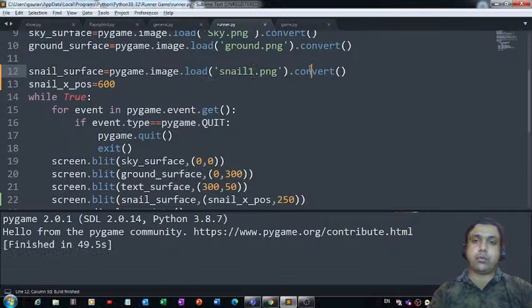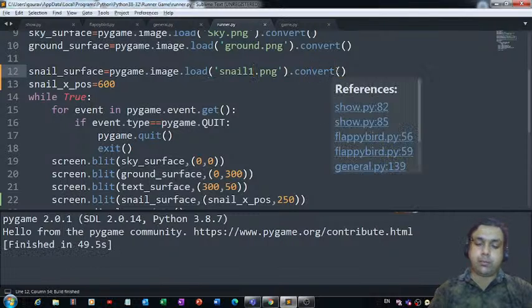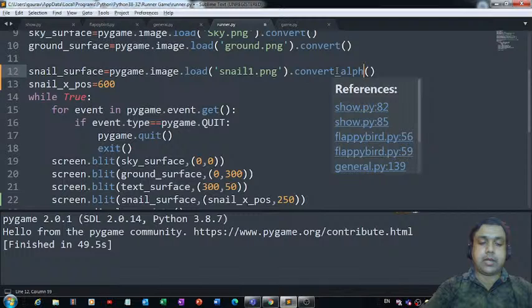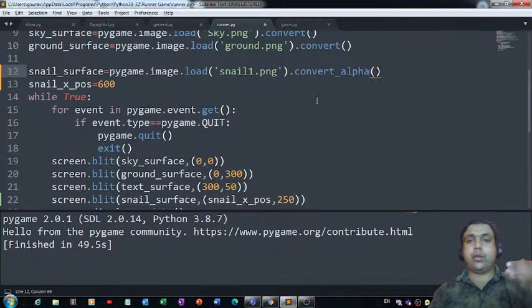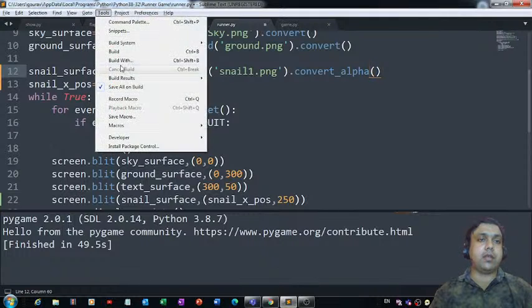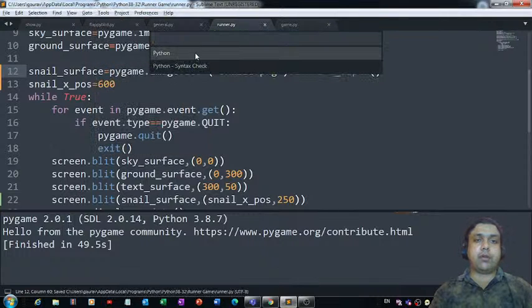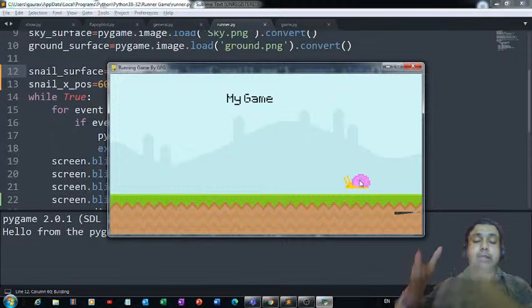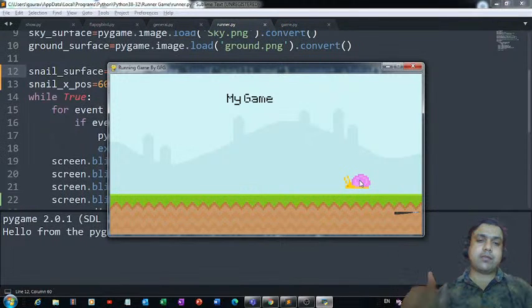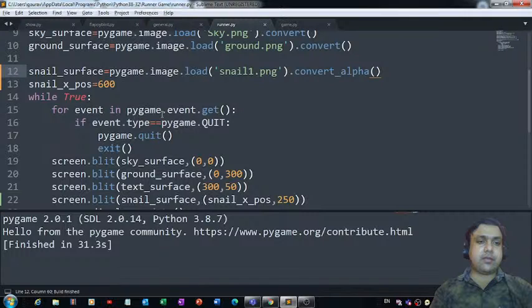So instead of using this convert simply, we can make use of this function convert_alpha. What it will do is remove the background, make the background transparent, you can say. Now if I run the code, that's what you will get as an output. So now neither that black line is visible to us nor the white background appearing on this display window. How will we do it? Let's just see that.